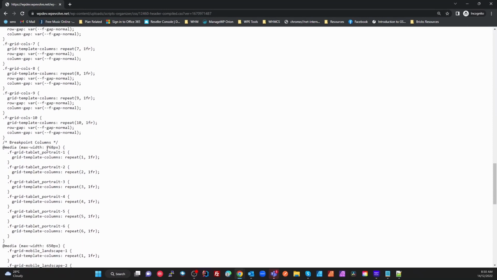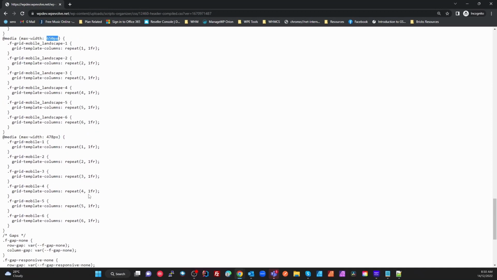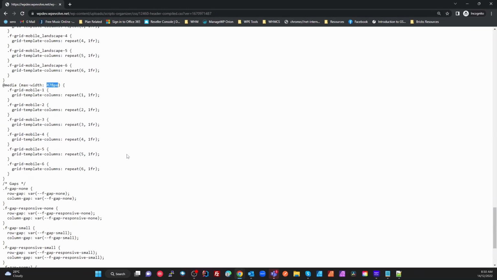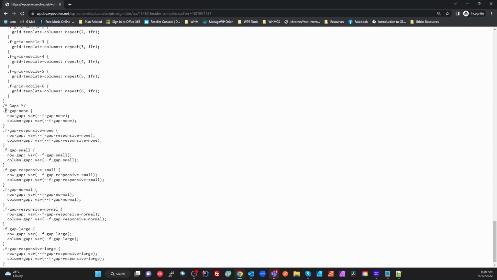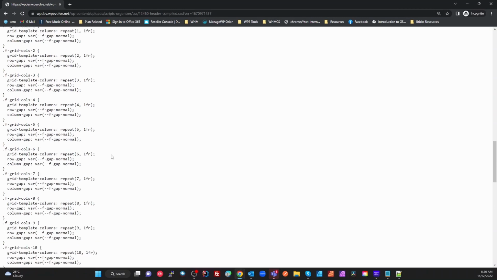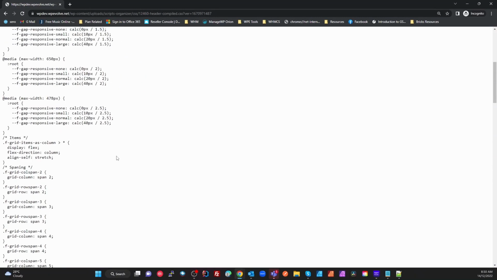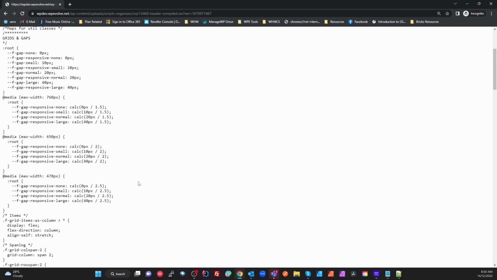We've also got some breakpoints here for what I've called tablet portrait, which is 768, mobile landscape, which is 650, and mobile, which is 478 pixels. And then we've got some gaps down here, which are utility classes that we can add to change the way our gaps work. Right, so not a lot here, but what we're going to look at is how we apply these in Elementor and how we can override them to do whatever we want to do.